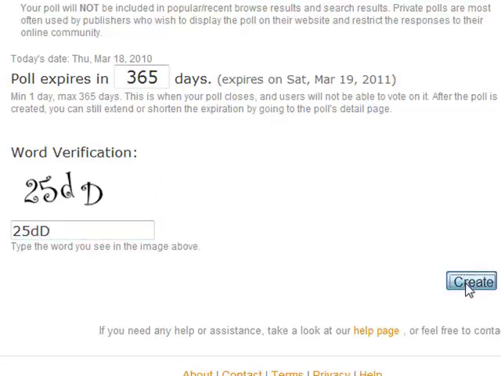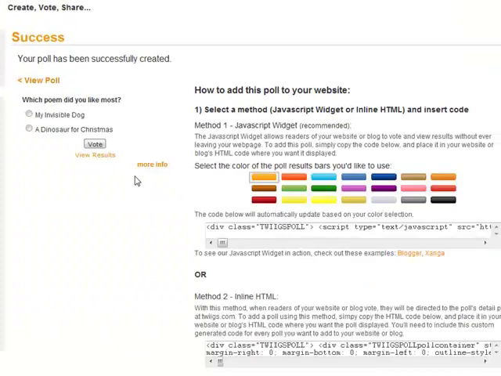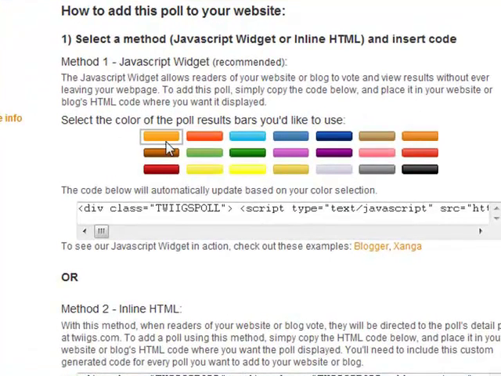Next, click Create. On this page, on the left, we can see our poll. Please do not vote yet. First, let's choose some colors. Okay, I think I like light green.